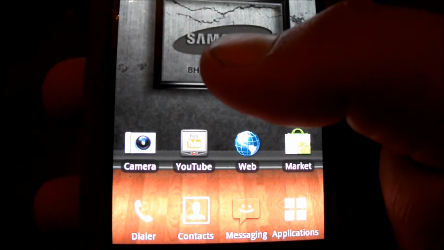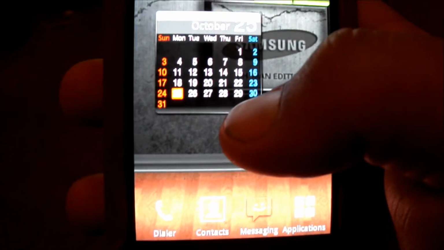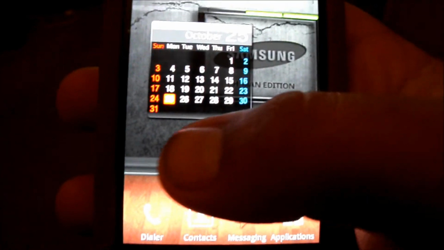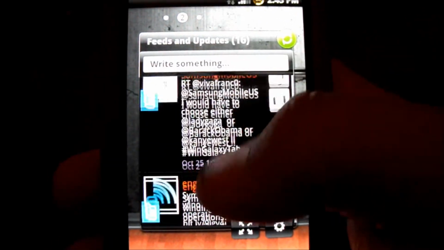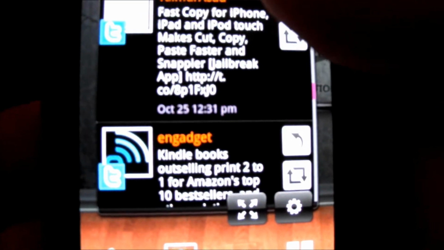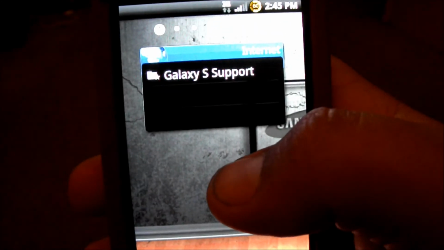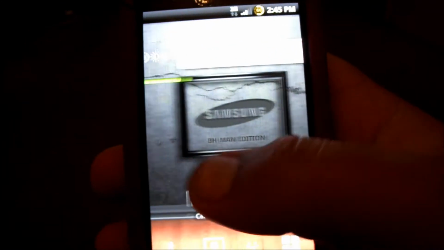It keeps a lot of the TouchWiz widgets, and it's been a while since I've actually used stock TouchWiz, so I can't remember what all was actually there. I'm guessing the calendar was there. I know this was here, your feeds and updates. Let's scroll through your Twitter. It's on an Engadget there. Then your bookmarks. Let's see, let's go this way.